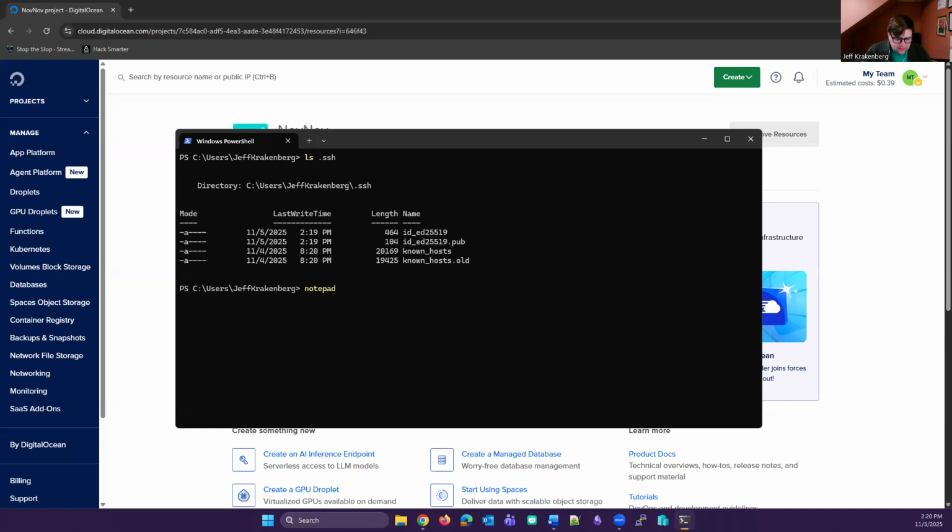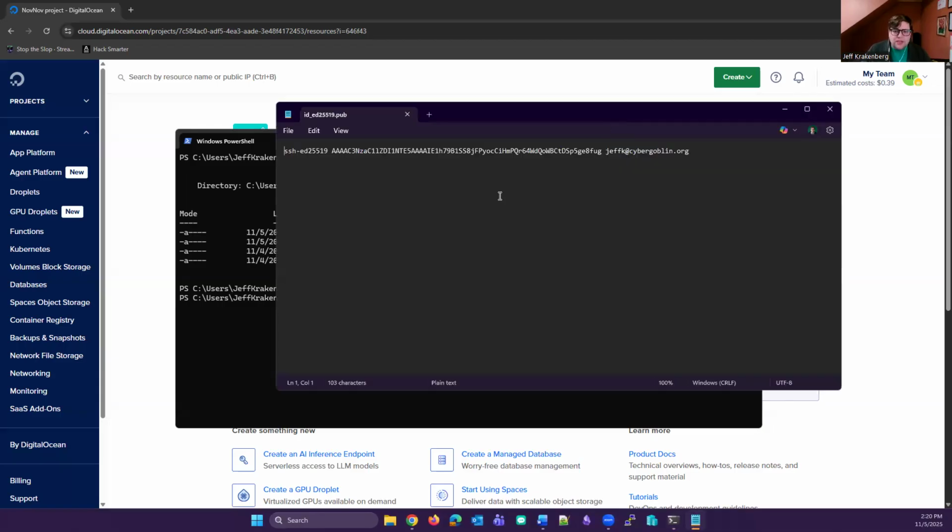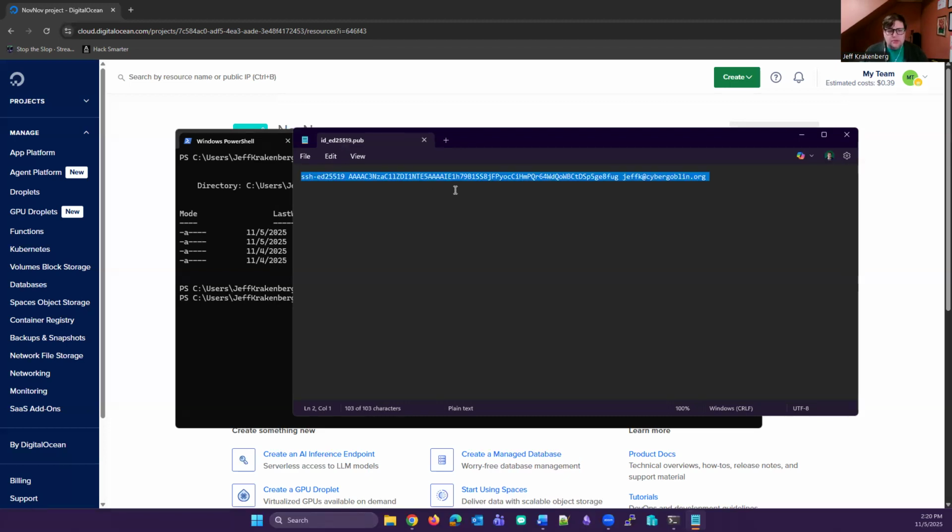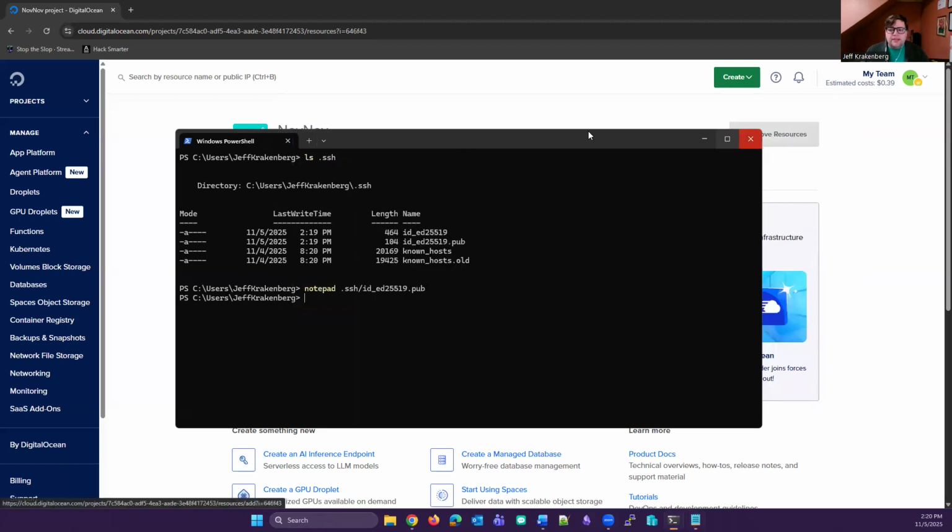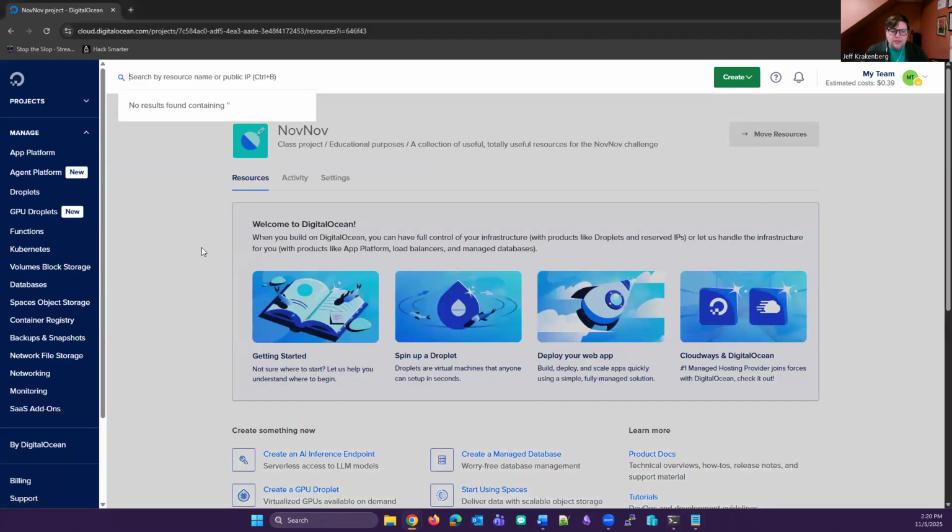Let's take a look at that public key with notepad .ssh/ and then the name of that key. We just went with a pretty default name in this case, so gotta type that in. That'll open up a notepad, probably on my other screen. Yep, there it is. And this is going to be what we need to paste into DigitalOcean in a second. Right, so I'm going to copy this to my clipboard, minimize, minimize, and go into DigitalOcean.